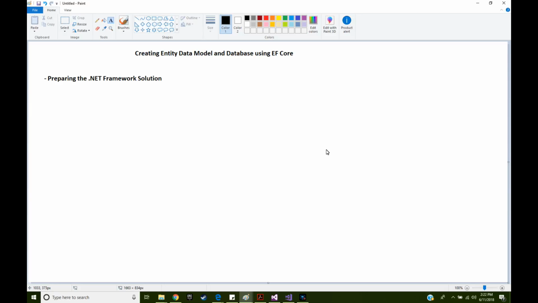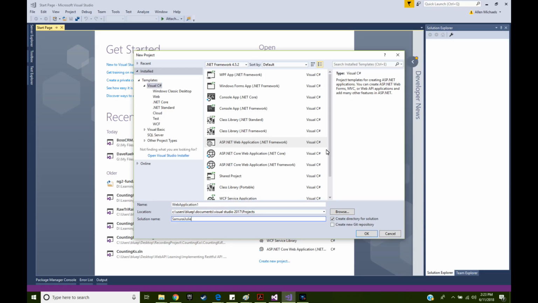One is going to be for our data model, and the other one is going to be for the database. So here I am, my solution name, I'm going to call it Samurai Julie because I like to include the name of the person that I'm learning from. And I'm going to create a class library .NET Framework project, and this project I will go ahead and call Samurai app.domain.